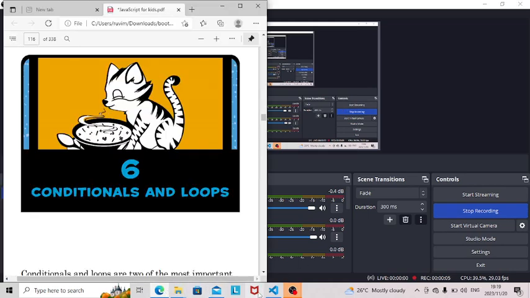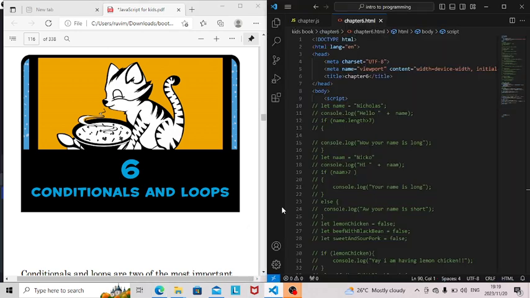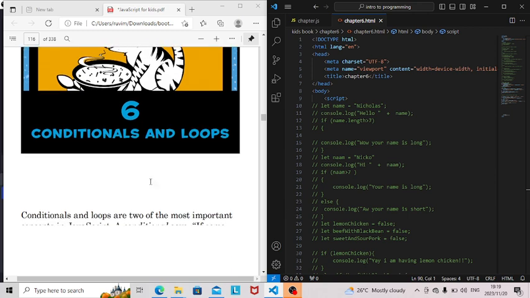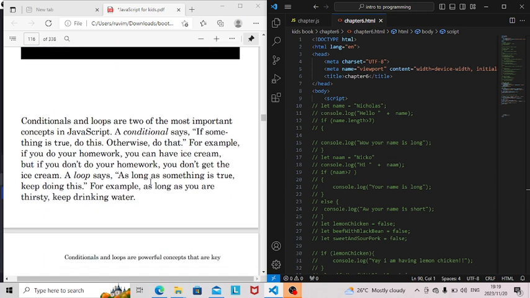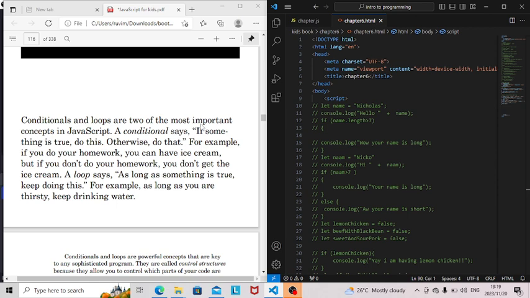Hi, today I'm doing chapter 6, which is conditionals and loops. I'm going to start with conditionals and loops, which are two of the most important concepts in JavaScript.